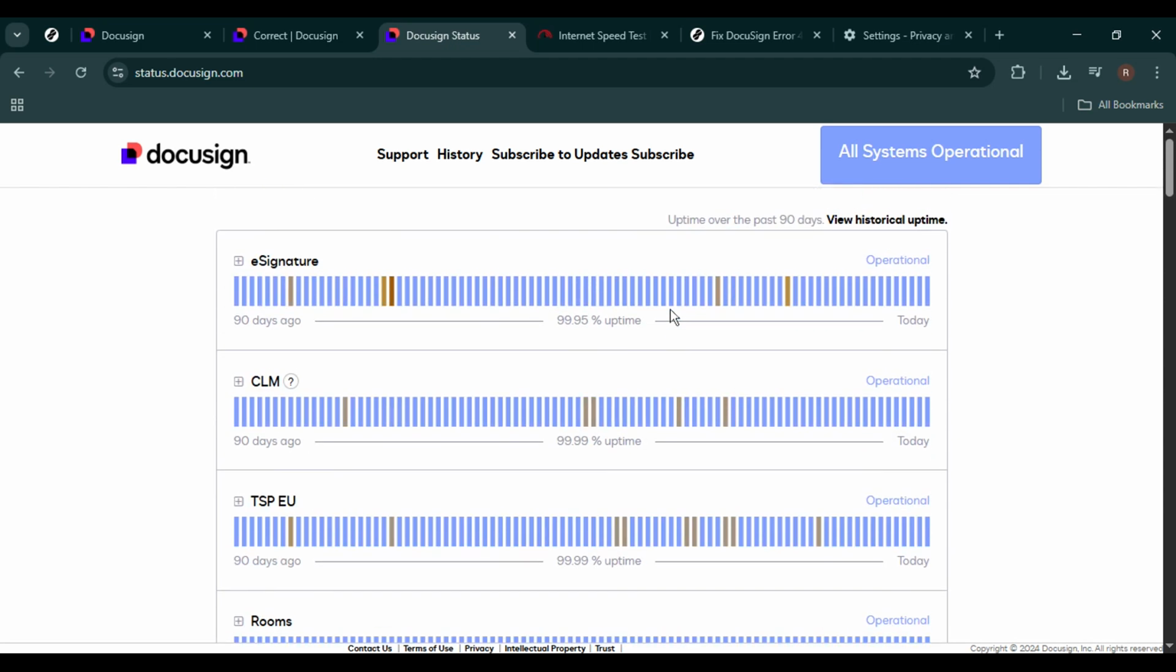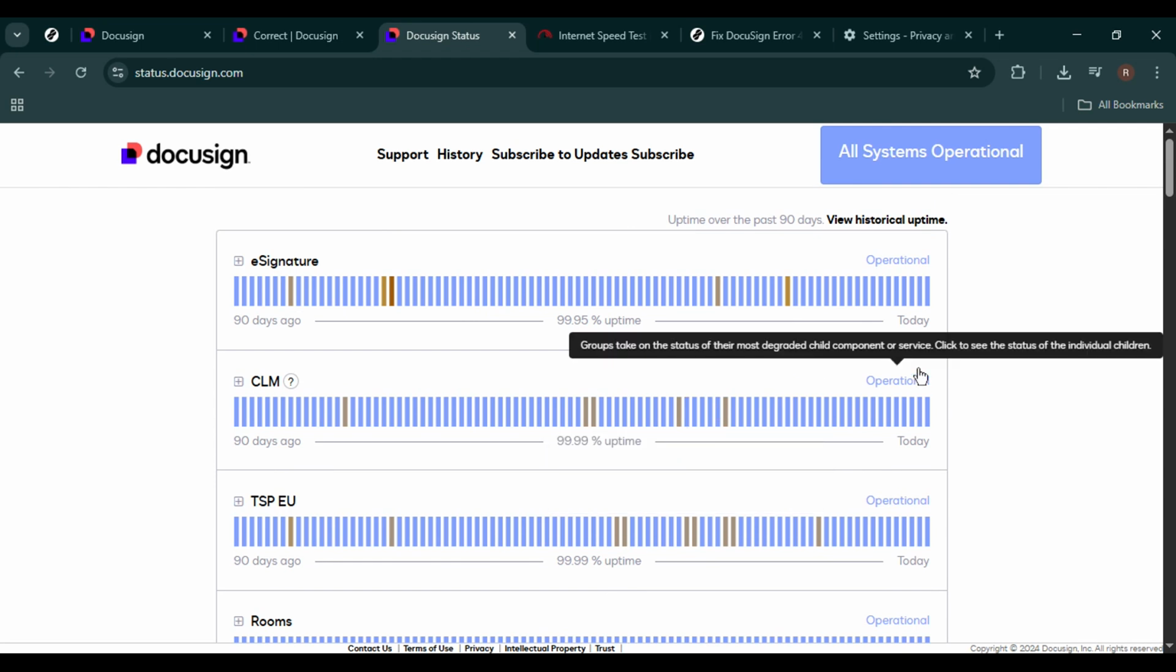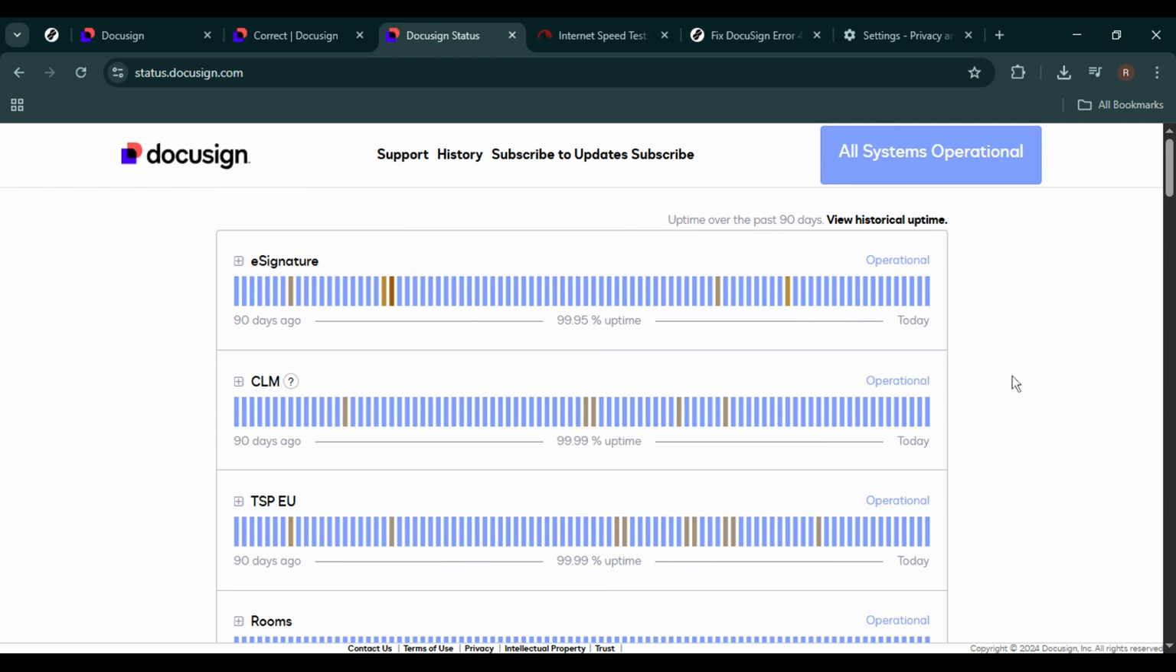So to quickly recap, log out and log back in. Make sure you're using the correct account, reload the page, try Incognito or another browser, clear your cache and cookies, and finally check the DocuSign system status. One of these steps will usually fix DocuSign Error 401 in just a few minutes. I hope this guide helped you resolve the issue and get back to sending documents smoothly.